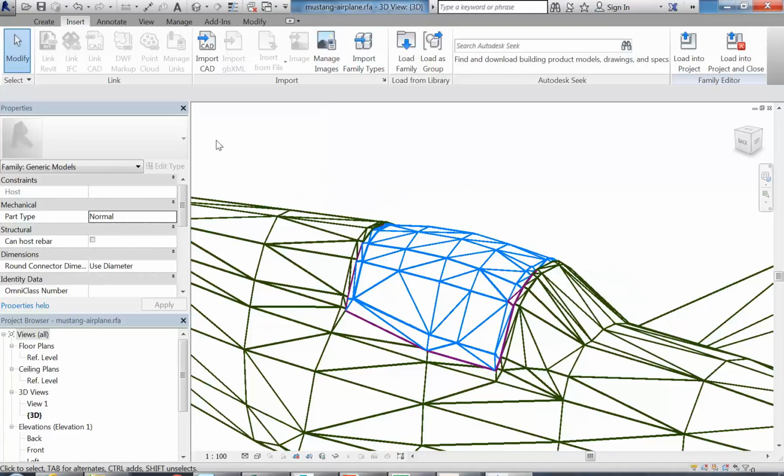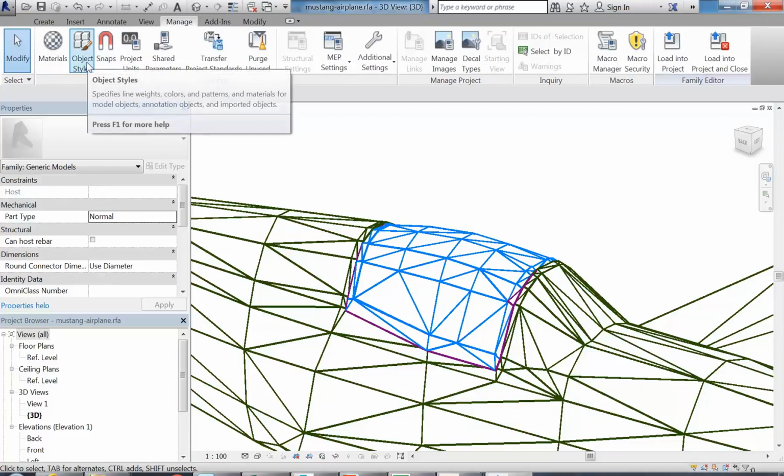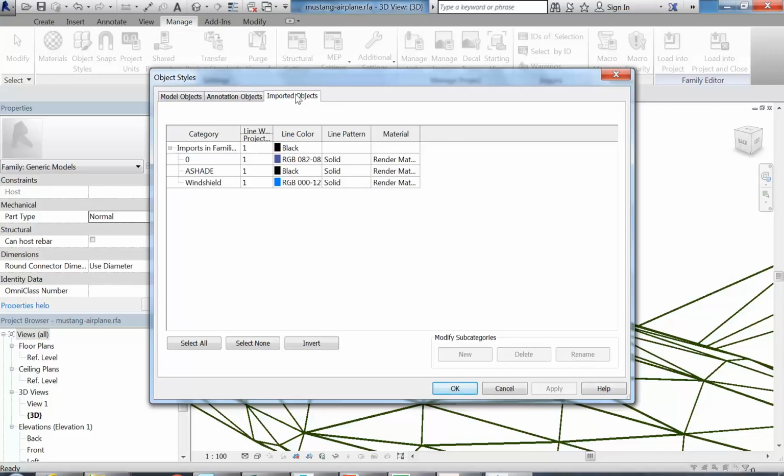The way you do it is by going to the Manage tab and then Object Styles. So Object Styles is one of those menus that maybe won't seem all that important at first until you realise this is basically Revit's layers. So sometimes people think Revit doesn't have layers, but it does. They're just called Object Styles, and they're basically managed for you at the beginning. But once you start using the program a bit more, you'll need to modify them. And so there you've got model objects, annotation objects, and then under imported objects, there's my windshield layer.